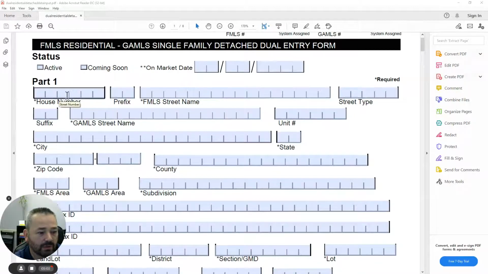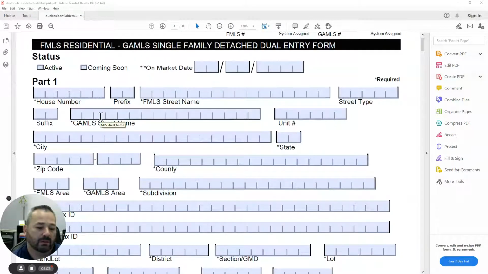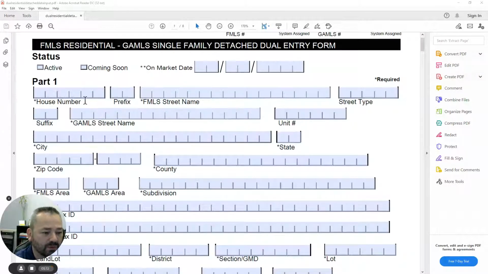So 123 Main Street, Main Street. Okay. And you're already seeing some differences between the different blanks. Some of them have asterisks, some do not. Throughout this whole document, if it has an asterisk, something has to be filled in there. Okay. And that will make a lot of sense here in a minute.